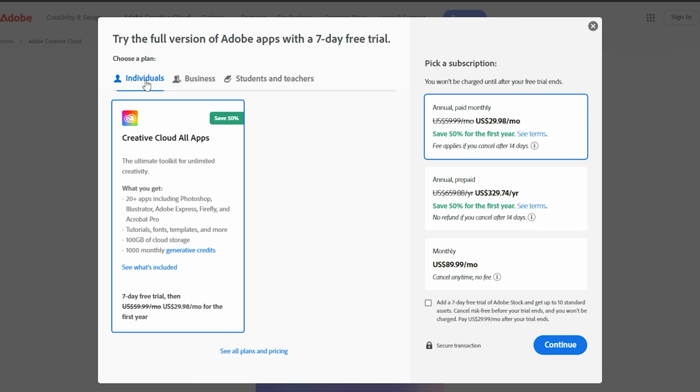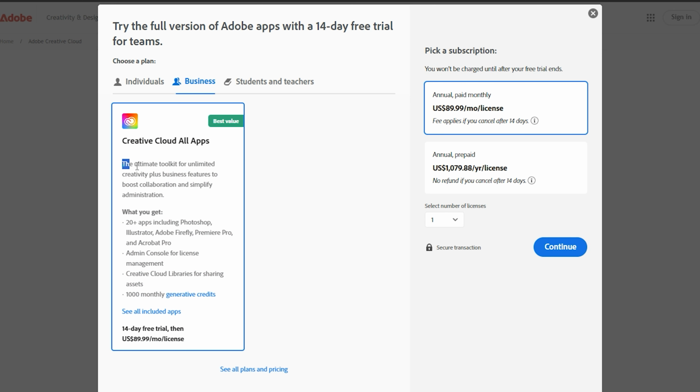To start the trial, you'll need to choose a plan. The individual plan offers a 7-day trial and is excellent for personal use. The business plan, on the other hand, lasts 14 days if you're working professionally and includes extra features like team collaboration. It's all about what suits you best.